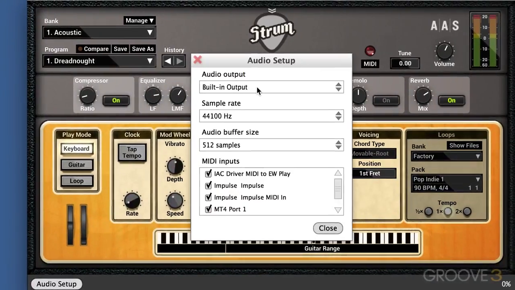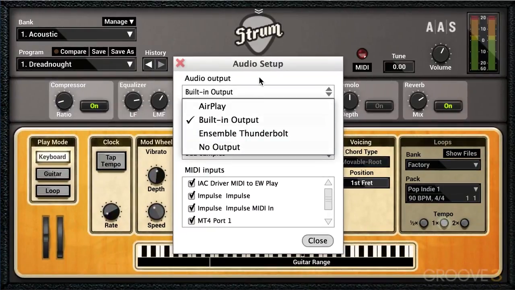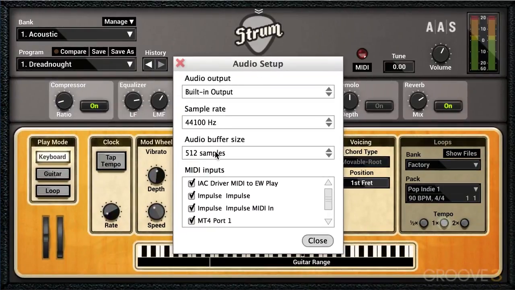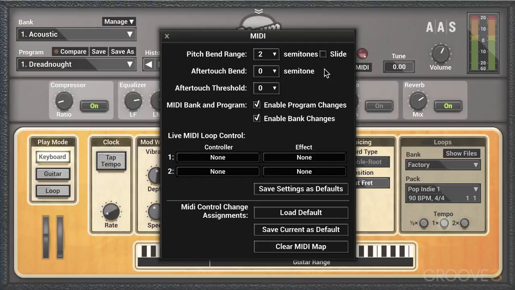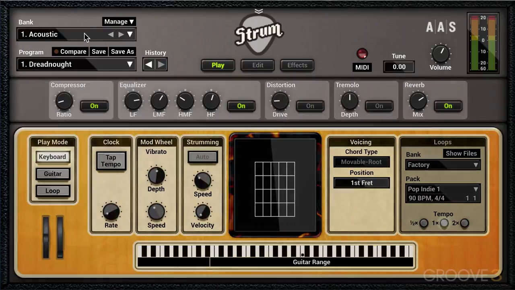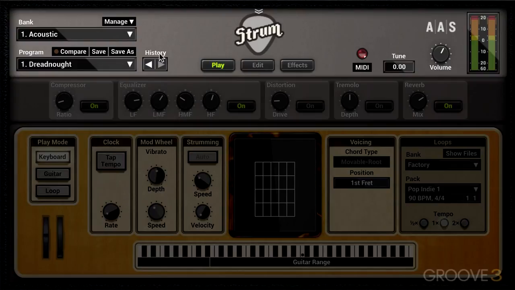We can choose which of our devices we want to output audio from, the sample rate, the buffer size, and which MIDI inputs on our system we want to have Strum respond to. And the MIDI controls here are pretty much the same. We can enable or disable the program and bank changes, and everything else is the same. And in the next, our last video, we're going to look at working with the bank and program changes and saving our own presets.